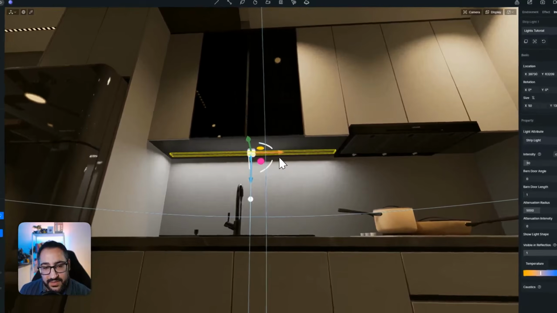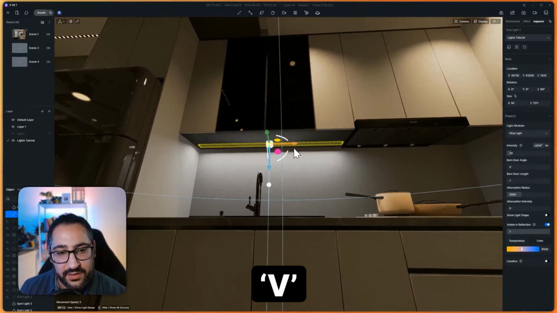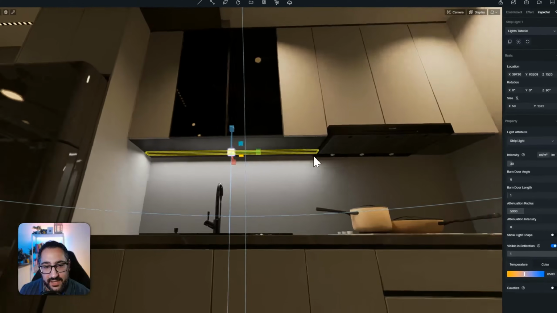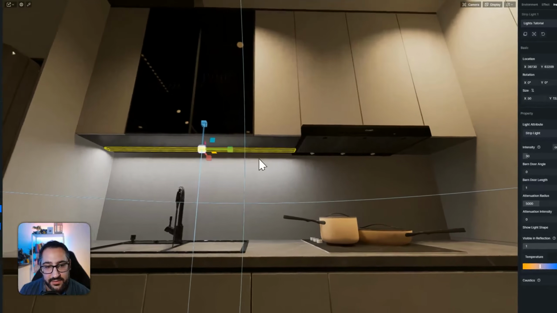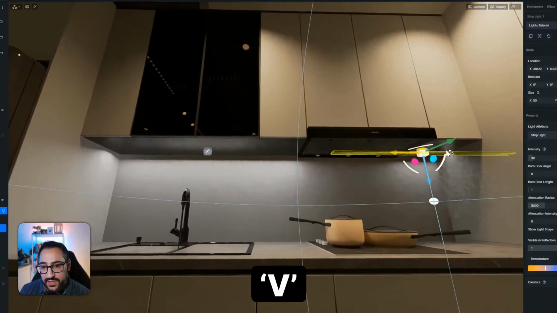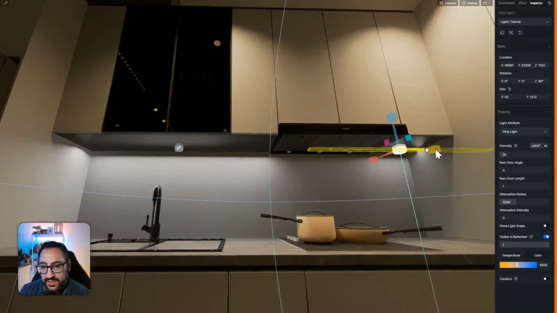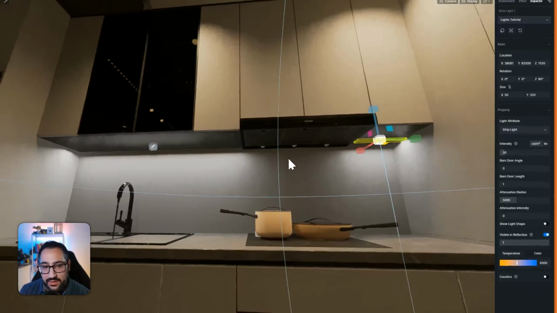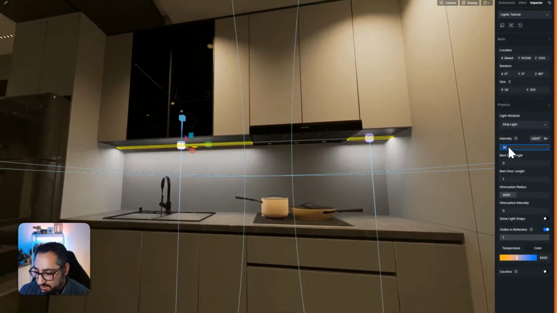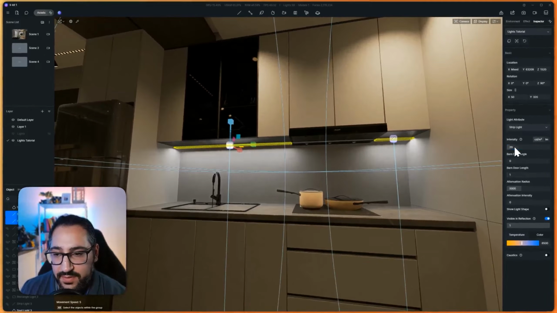A little pro tip is if you hit V on your keyboard, you can switch the gizmo to scale, and you can just align it like that. So then I can literally just do V and then shift over here and then V again. Okay, and now I'll just hold Control. That way I can target both of these and just tweak the intensity. So maybe I'll go with like a 20.